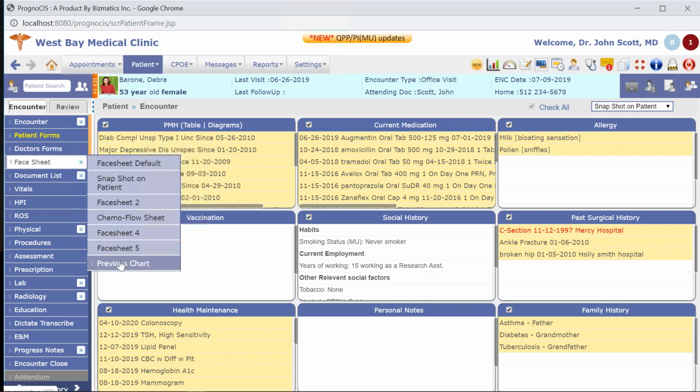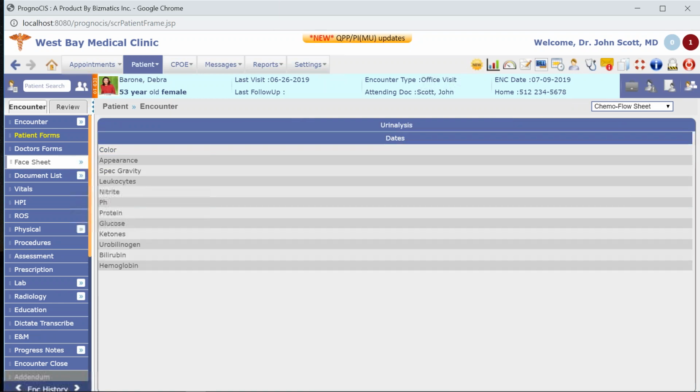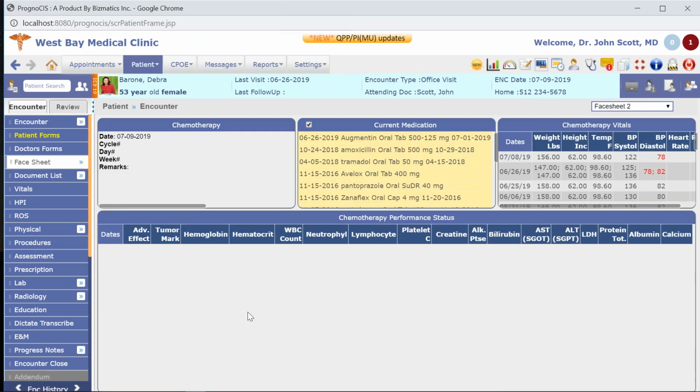Also, as I showed you the previous chart, or maybe I want to look at their lab results, or any of the things that I'm tracking, I can review that information. By practice, you can have up to 10 face sheets.